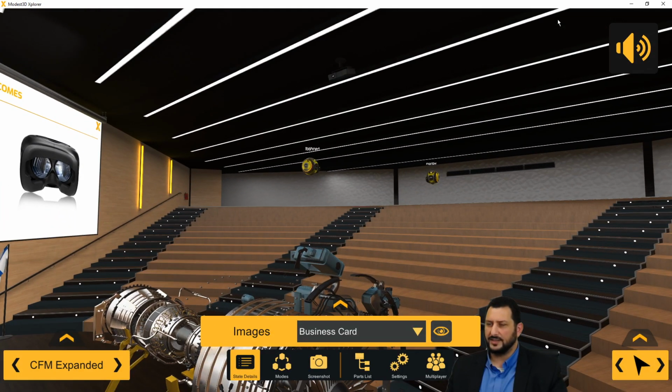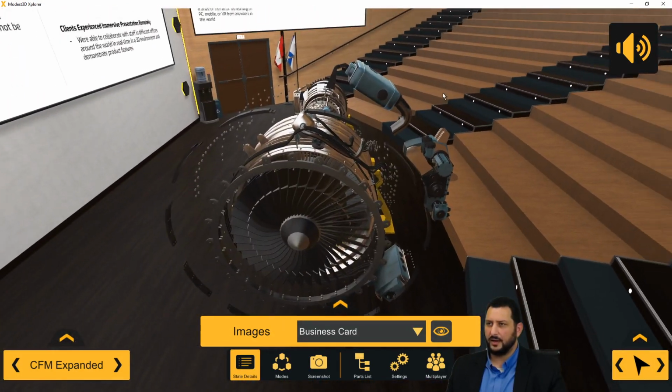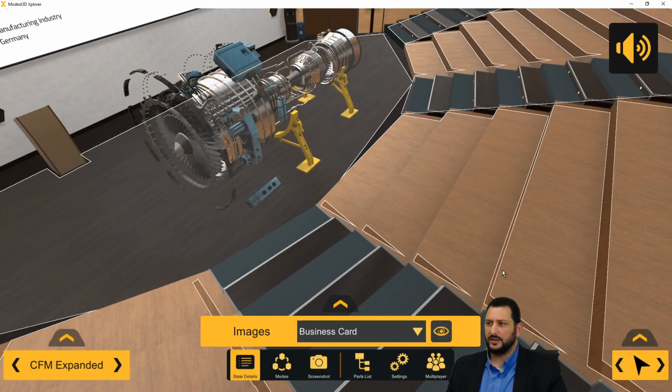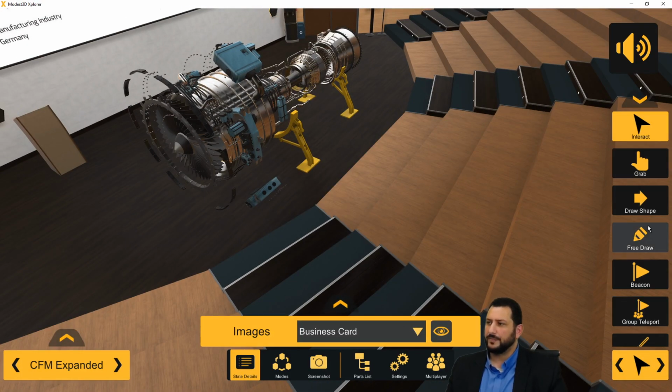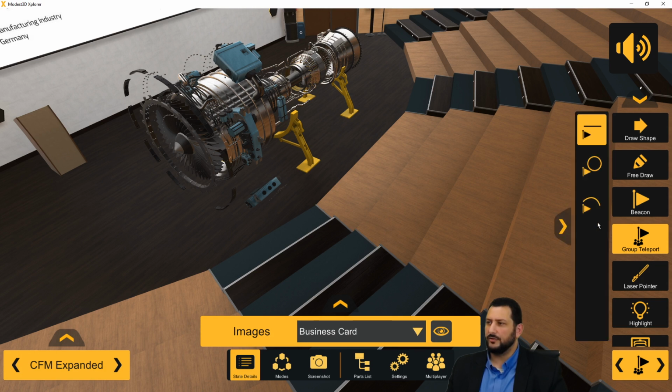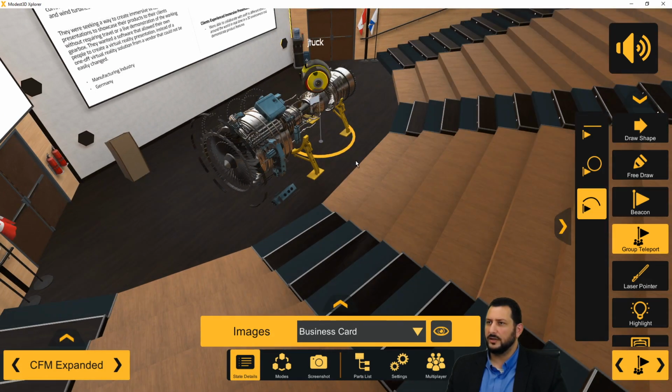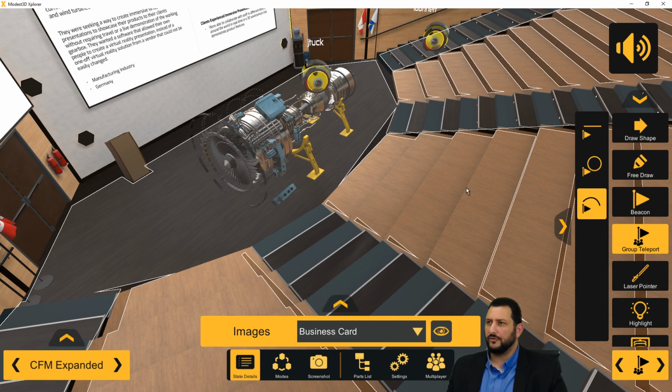My guests there can check it out from any angle they want. They don't have to wait for me. But that being said, let's say maybe they're a little bit shy. I want to bring them closer. Let's do a group teleport around this point. And I'll send them here.